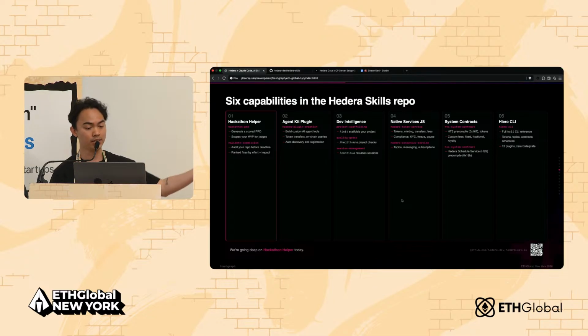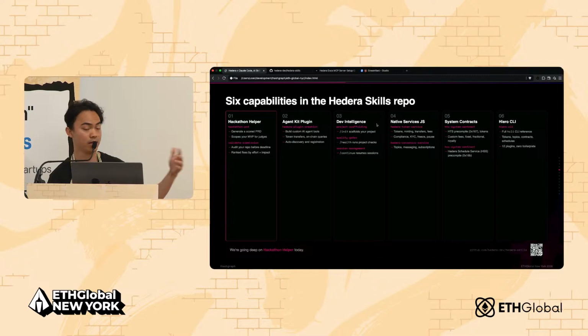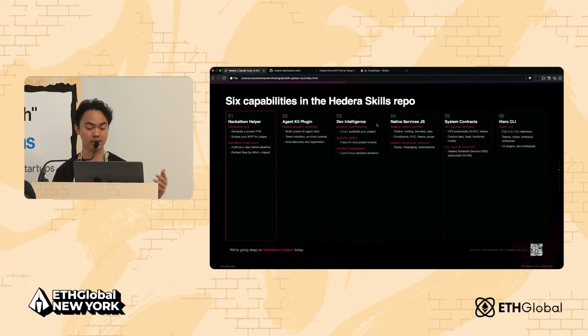And then we got Agent Kit plugin. This is the plugin that allows you to interact with the AI agents using the Hedera Agent Toolkit, the framework that allows you to build AI agents to interact with the network using natural language. And then we got Dev Intelligence. These are the skills that help you scaffold the project, check the health, and manage a session and everything. Basically, they help you keep track of the progress.